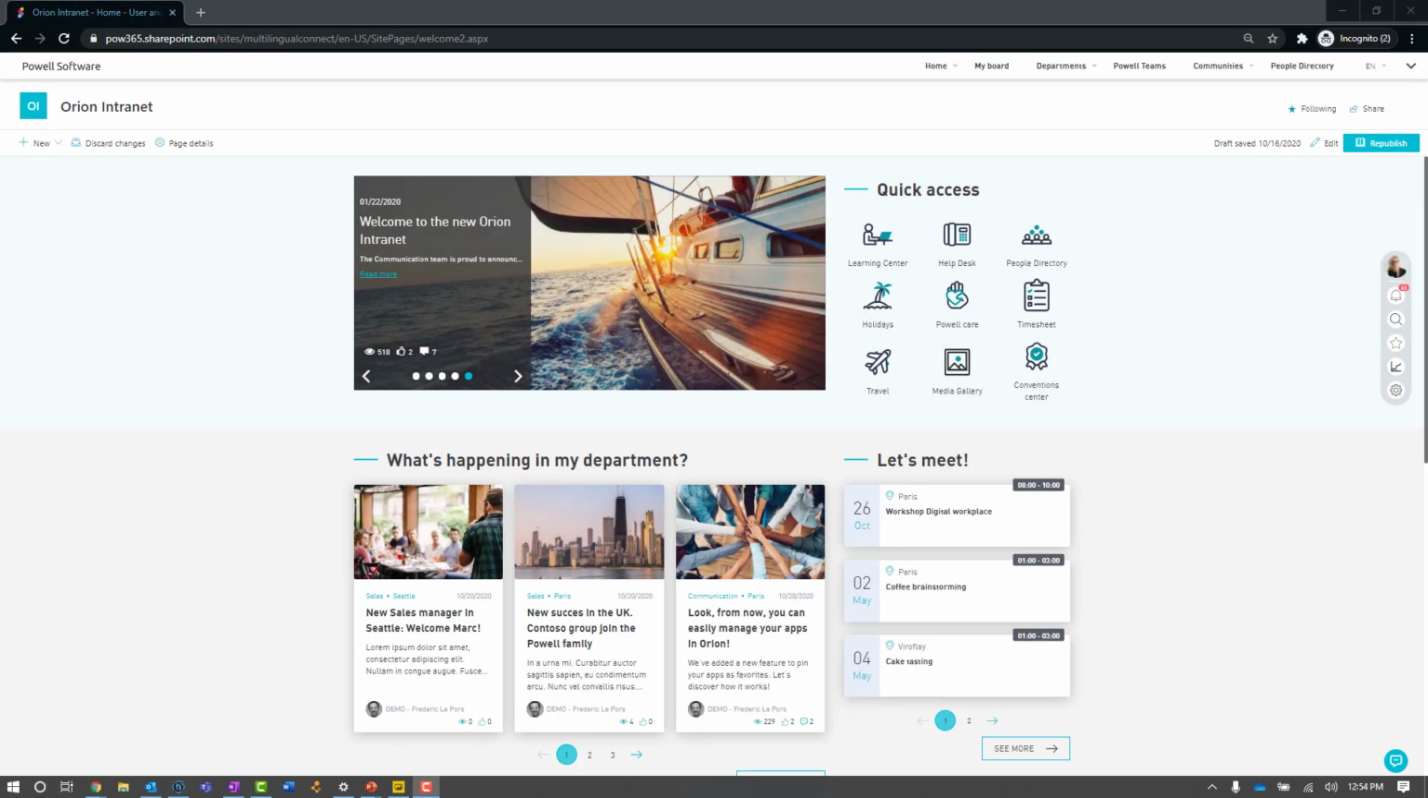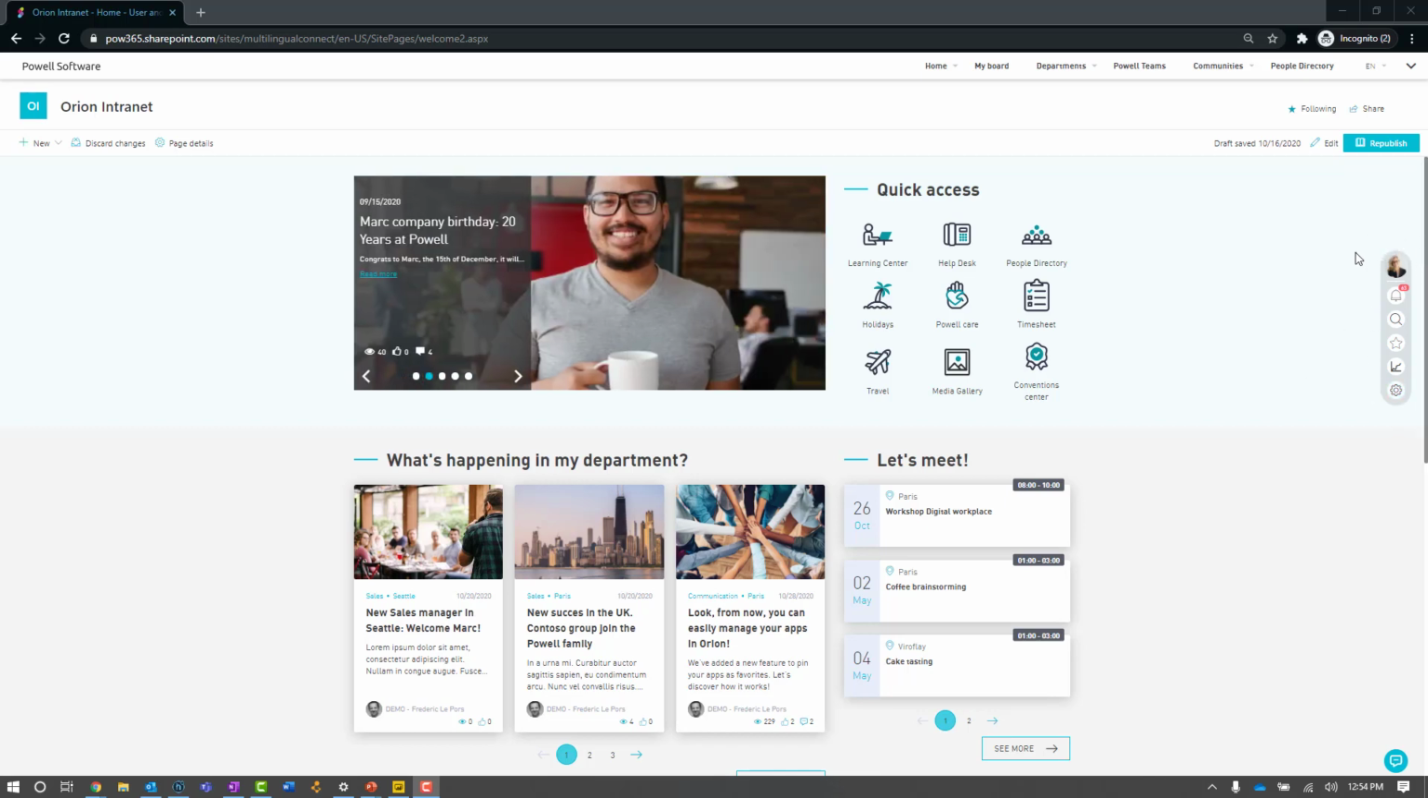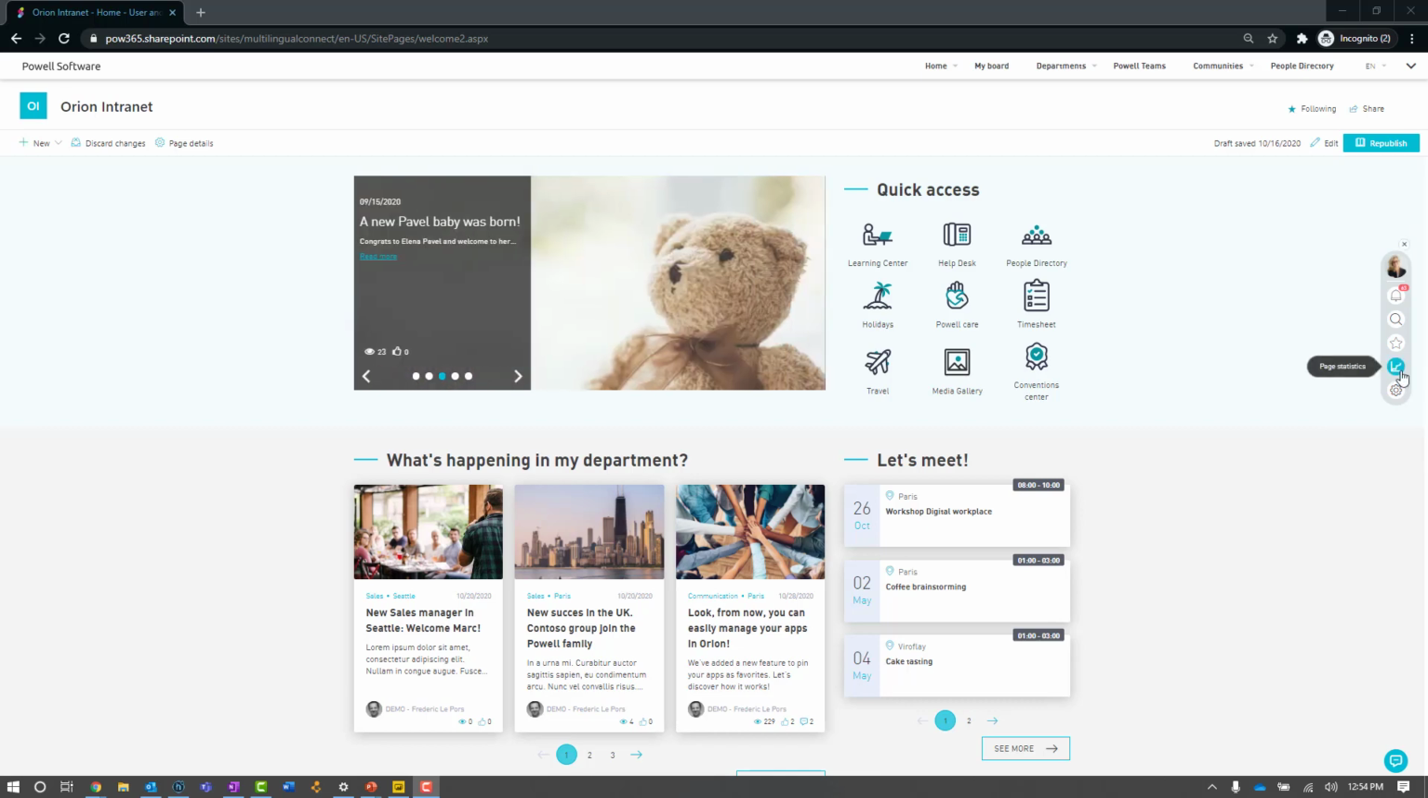First, with Powell Intranet, we offer several ways for you to see the data and make decisions on how you want to evolve your platform. First, you'll see on our floating menu bar on the right here, if given proper permissions, you're able to look at page statistics for all of your owners of your various pages and sites.